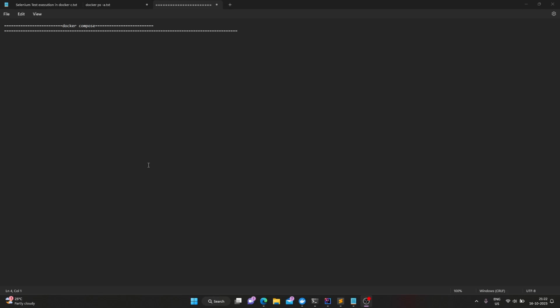Hello everyone. So in this session we will talk about Docker Compose first, and then we will see how we can prepare one docker-compose.yml file, and finally we will try to execute with that file and create the Selenium grid. So let's get started. At the very first part, Docker Compose.